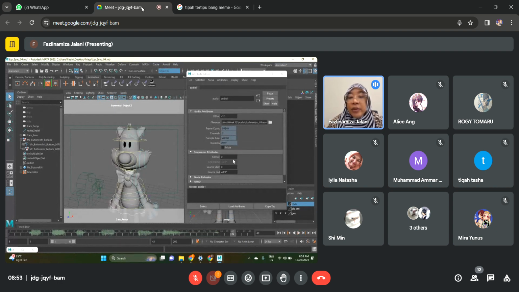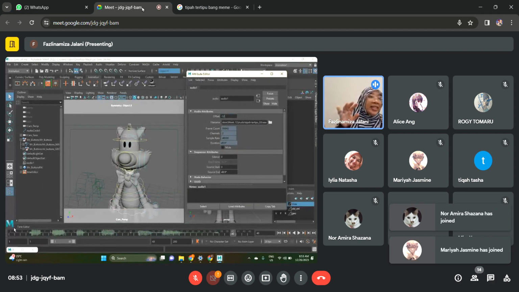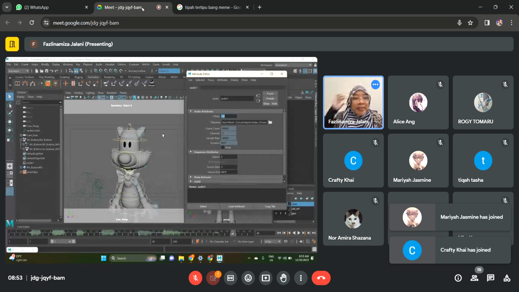Okay. So if there's a big empty sound until Tipah Tertipu starts around like 16 or something, you need to go under audio attributes and offset -12.